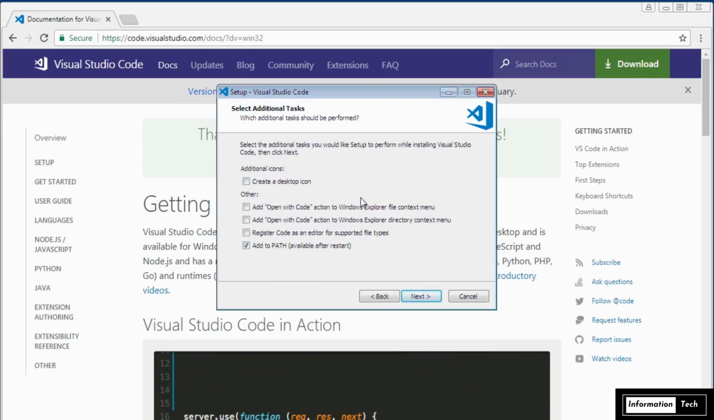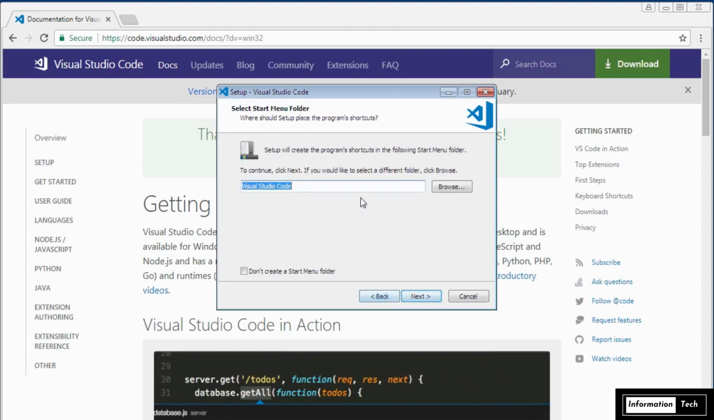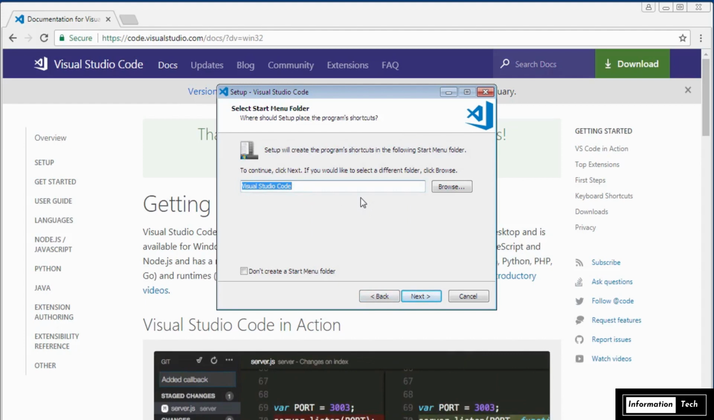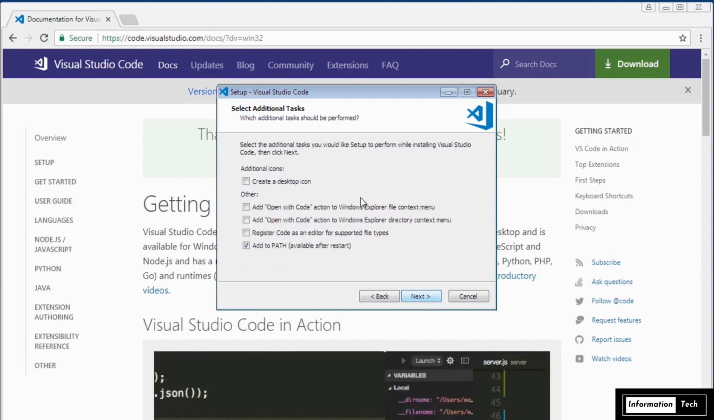Here it says add to path. You can add that to your path. Let me go back one so you can see. It says don't create a start menu folder. So if you don't want one, you can just check that. If you don't want it to create a start menu folder, I'll leave that option, it doesn't really matter.